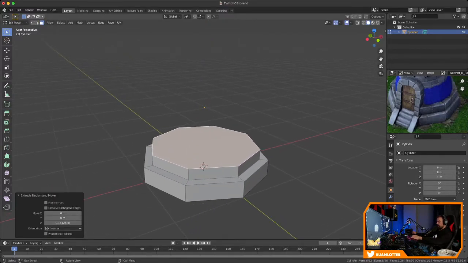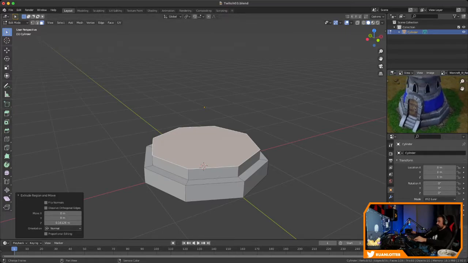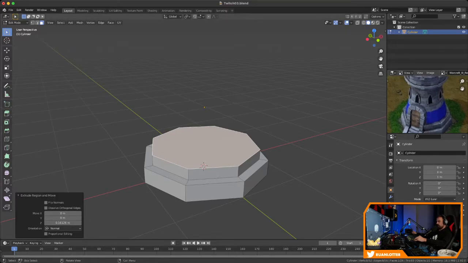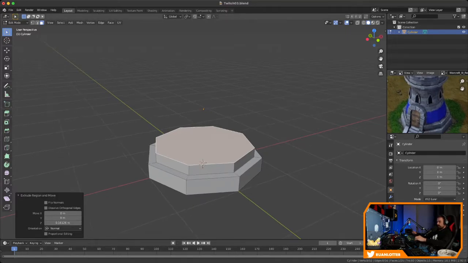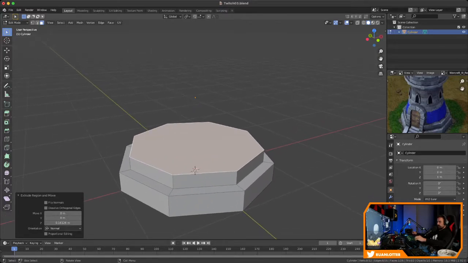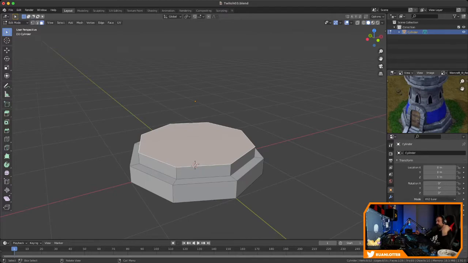And then we can just inset, we don't even have to inset that, because then we're going to build our second cylinder on top of this. So what I want to do is I want to set my 3D cursor to this top face. So if I create a new object, it's going to create it on that surface.